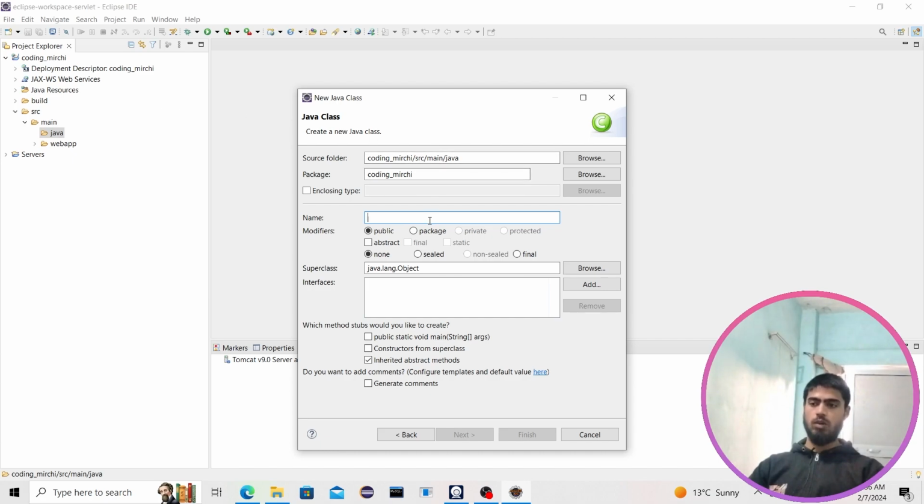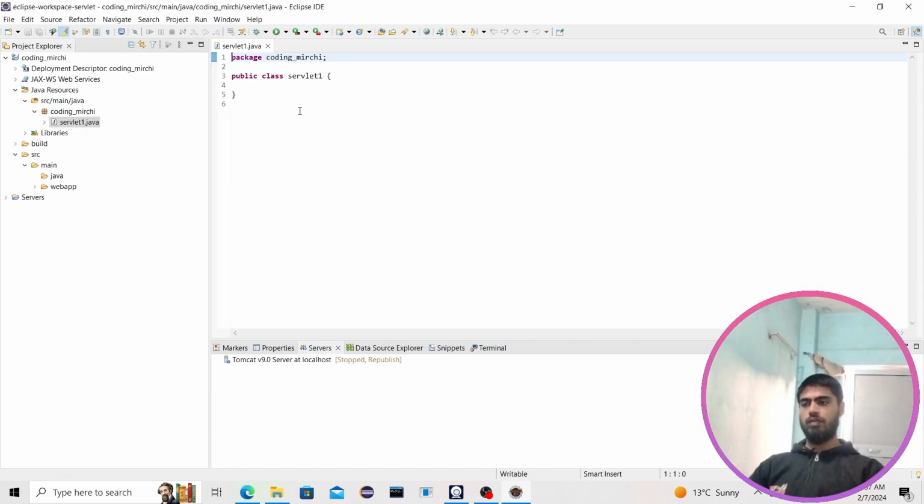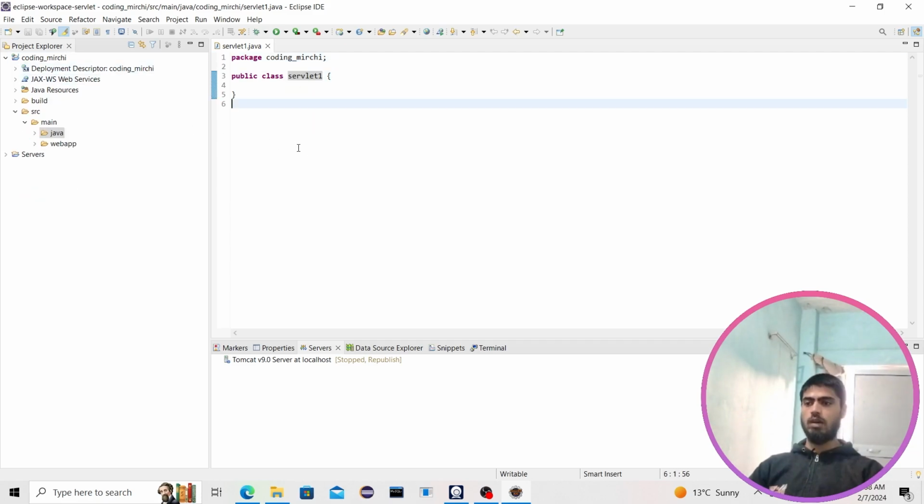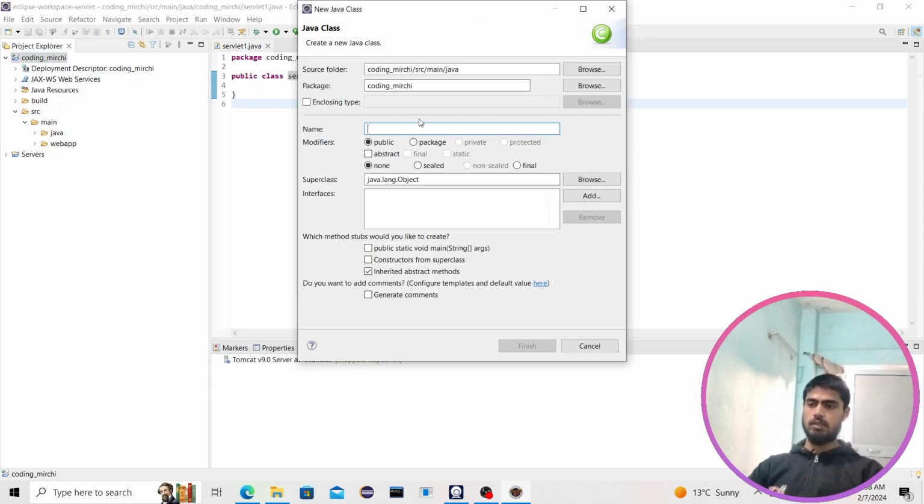So let's give a name to our Java class. Let's call it Servlet1. Now Servlet1 is nothing but just a simple name, a naming convention, for the class Servlet1. Just finish, and here we got our first Java class with the Servlet1 name. Now you don't always have to go on src main Java to create your Java class. You can simply do it by clicking right here and create class. This is also going to create the class inside this Java folder.